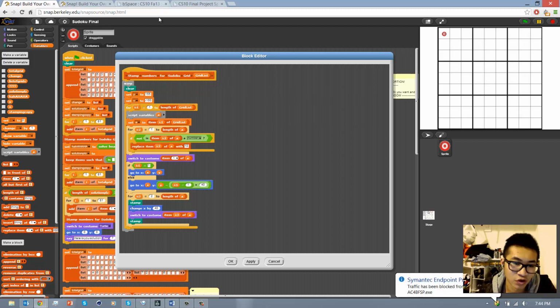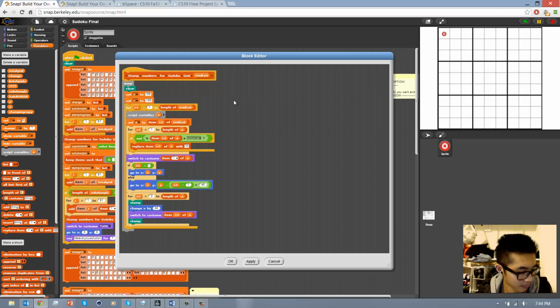So the next block is the biggest for block, and as I explained in my individual reflection, the first for block is basically a block that iteratively goes through every single item of the grid list. And remember, the grid list is length 9 with each item a different list. So what this first for block does is break up the length 9 list into 9 different lists, and apply everything within that for block to every single item of the grid list. So whatever's inside this for block is applied to every row.